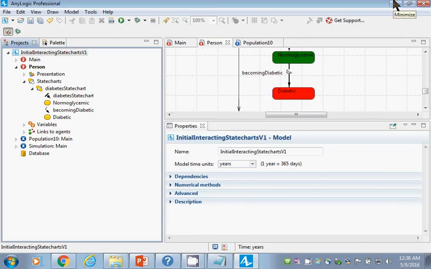The minutes are ticking, but I have promised you something. I have promised you that we're going to have interacting state charts. In fact, it's embedded in the name. So steel ourselves. The best is yet to come. Okay, so I want to add another state chart.